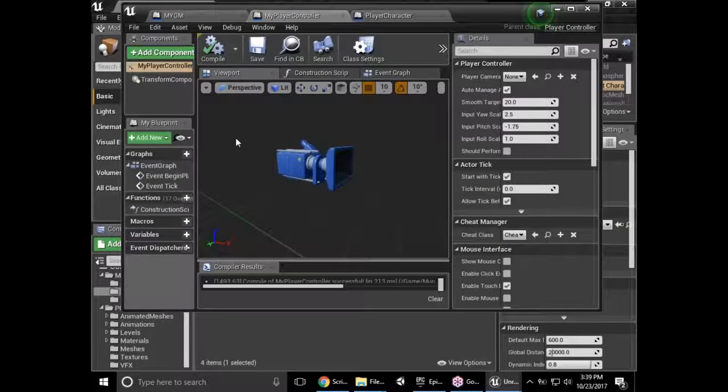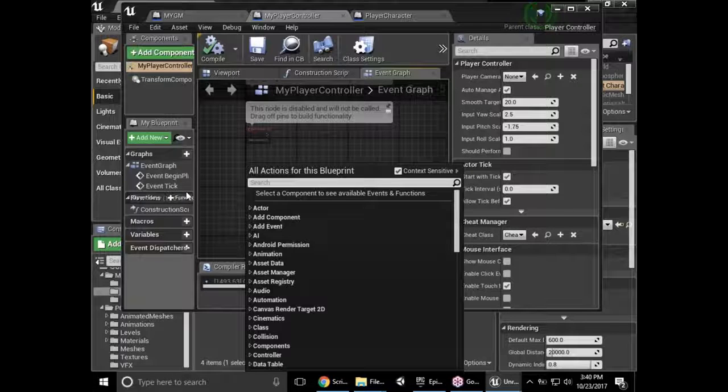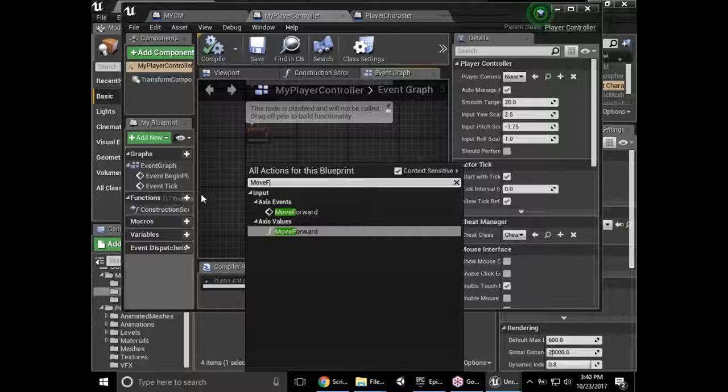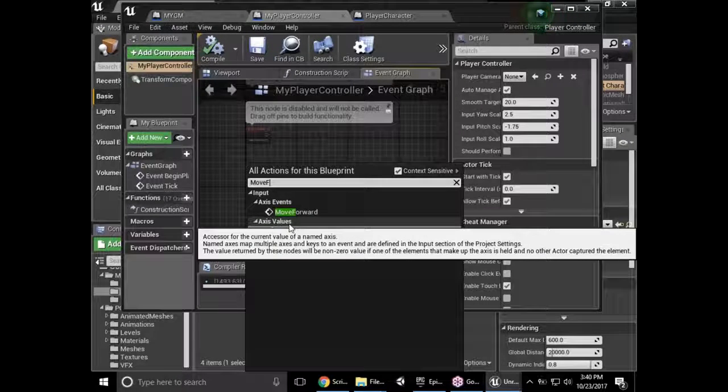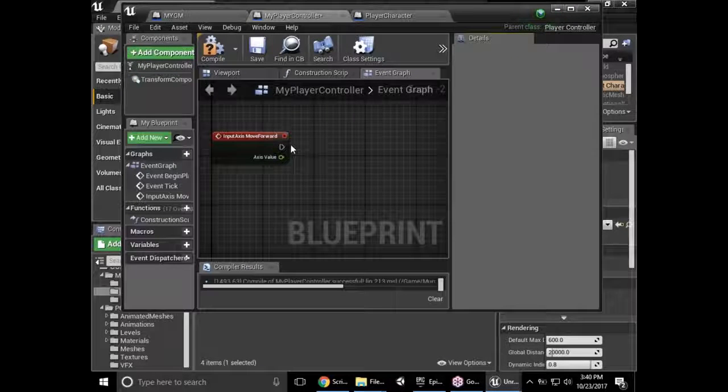So we need to open up our player controller. Inside the event graph, we're going to want to right-click in this area, and we just created one called Move Forward. I see there's two different things that come up. One is an axis event, and one is an axis value. We want the actual event. So anytime the axis value changes, we get notified with that value associated with it.